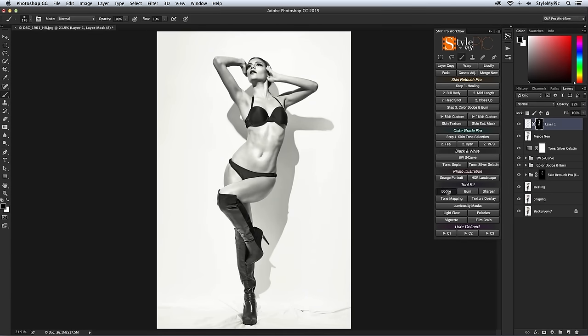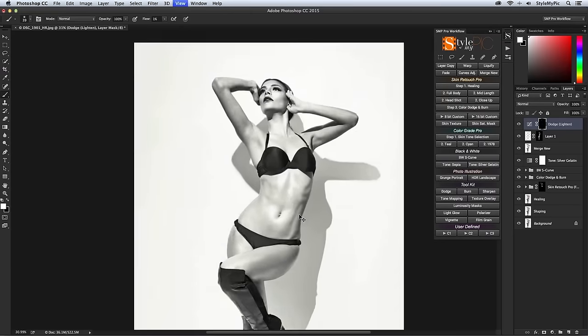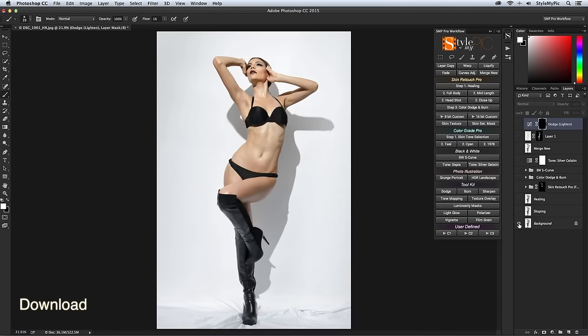Finally, I'm going to click on Dodge for some final touches and to emphasize the shine. And here is the before and the final conversion. As always, you can download this PSD file from the link below.